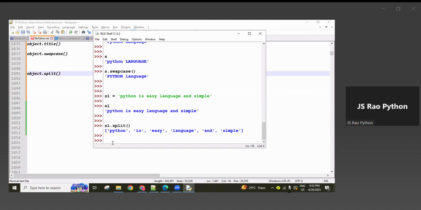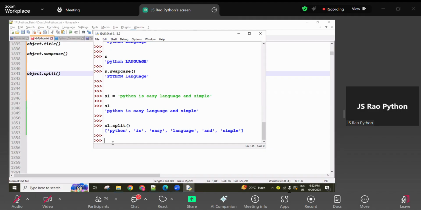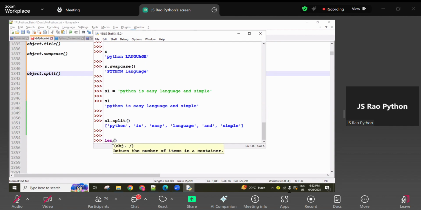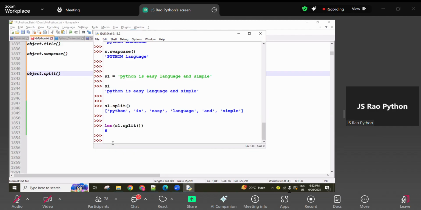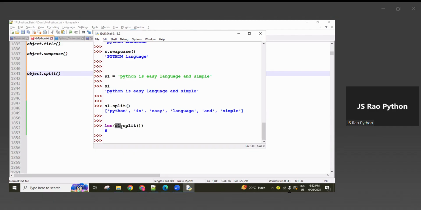Simply, we can use the len function. When a string contains a number of different words, multiple words, and the question is how many words are there in the given string, then you can use the len function. So here, s1.split, we can use. Totally 6 words are there, so because of this, a list of words is coming. Now this entire list is given as input to the len function. So 1, 2, 3, 4, 5, 6, the total count is returned. 6 words are there.